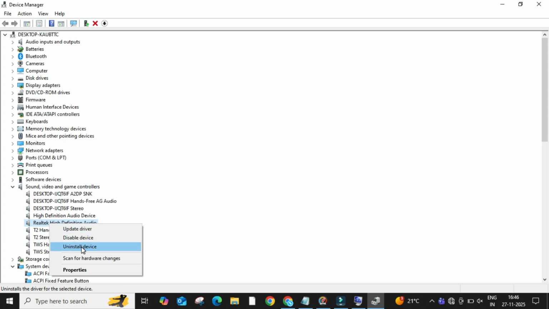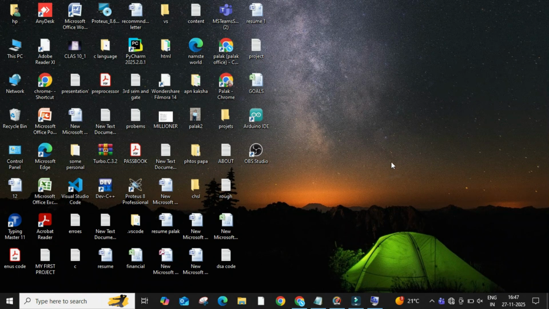A small box will appear. Make sure you check the option Attempt to remove the driver software for this device. After that, click on Uninstall. Once the uninstall process completes, restart your PC. When the system reboots, Windows will automatically detect the missing driver and reinstall the required Realtek audio driver on its own. After the restart, again right-click on the Windows icon and open Device Manager.